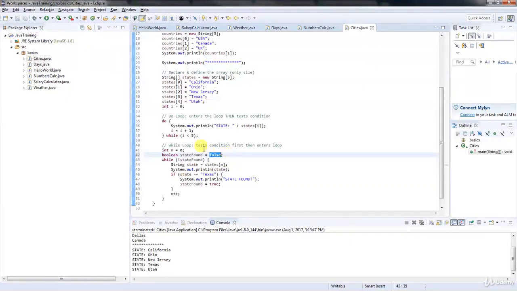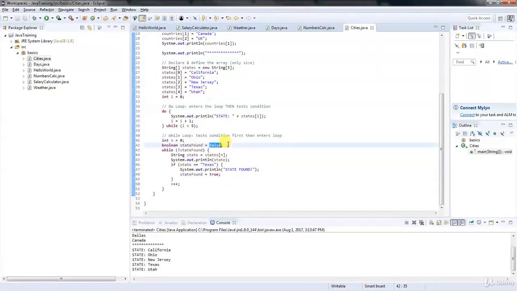Okay, so that's a big difference between do and while. While will test the condition first, then enters the loop. Okay, so what we've seen, by the way, is how loops are helpful with going through arrays, so that can be really helpful. There's another loop that's even better for iterating through an array, and that's the for loop. So we'll say for loop, best structure for iterating through an array.